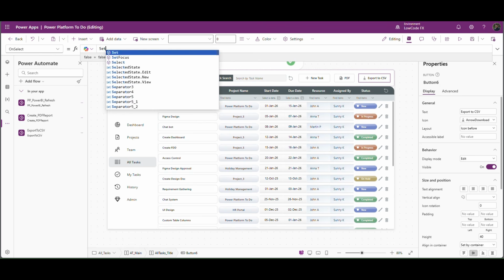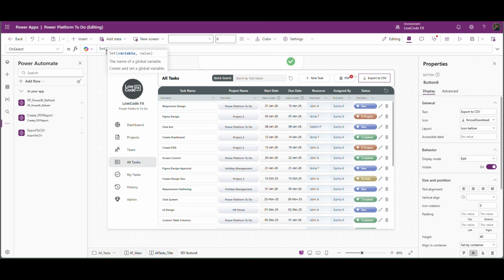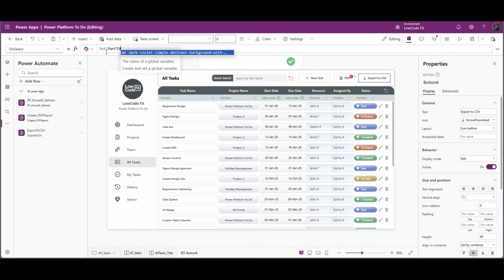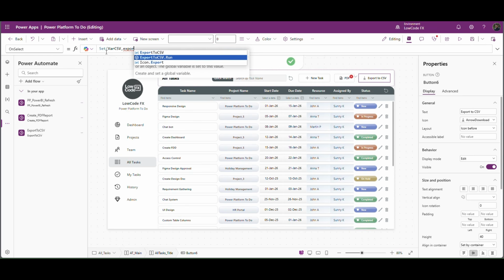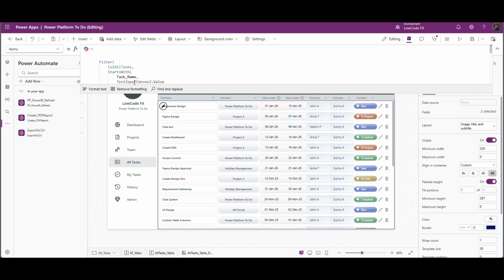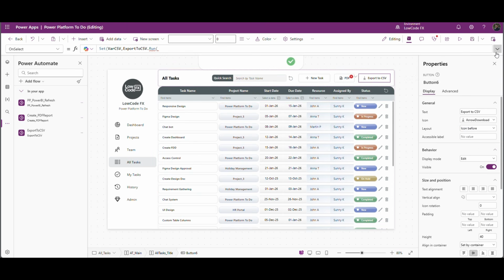So I will save the response in the variable called varCSV, comma, export to CSV run, and here the input should be text. So let me copy the collection name from here and use it here.